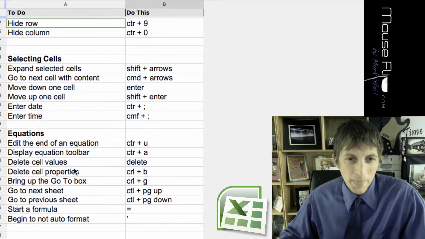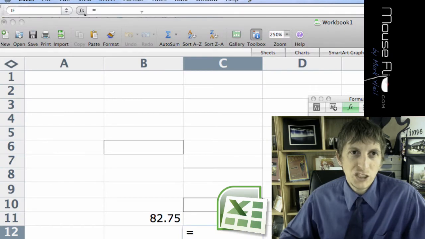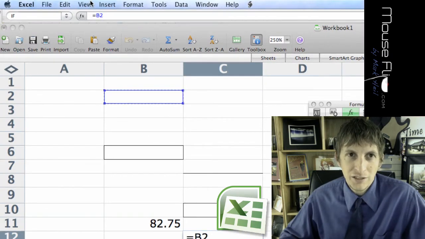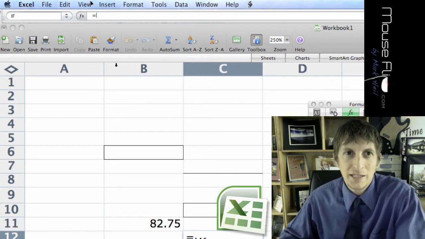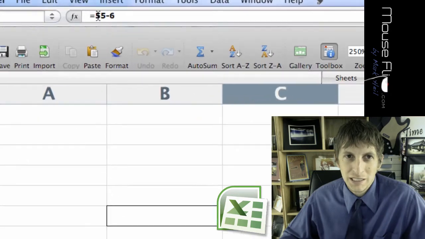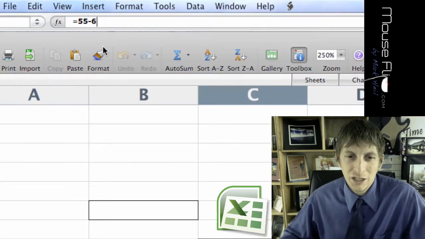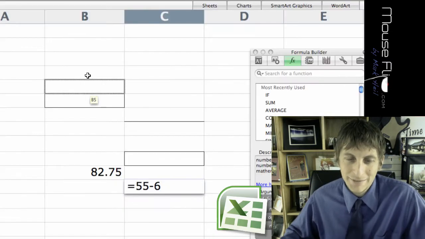Okay, so if you hit Control A, you'll bring up this equation bar. So if you want to enter something in an equation here instead, you can do that. So you can go 55 minus 2 and all that stuff if you want to do it in here instead of the cell. But it's the same thing. Notice it's here and it's also here. It's doing it simultaneously.